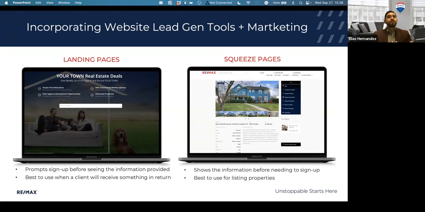Anything in here? Can a squeeze page be embedded on another WordPress site? Ooh, that's a more advanced question. I don't know that one off the top of my head, but if we could flag that question, I'll do a little bit of digging here before we're done.